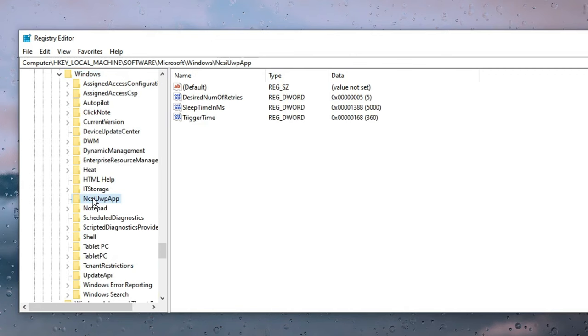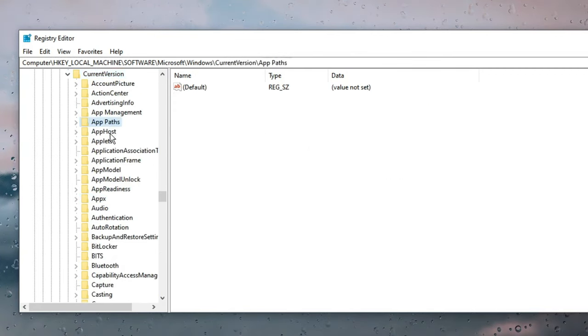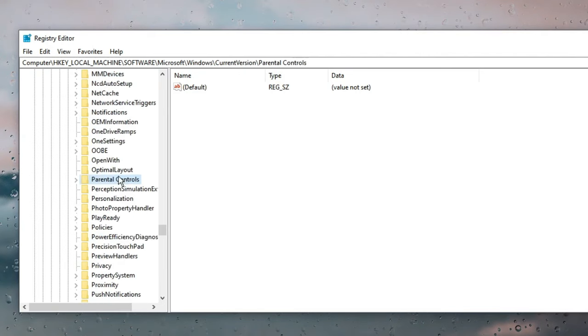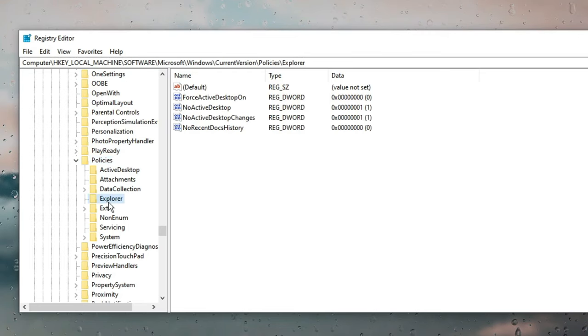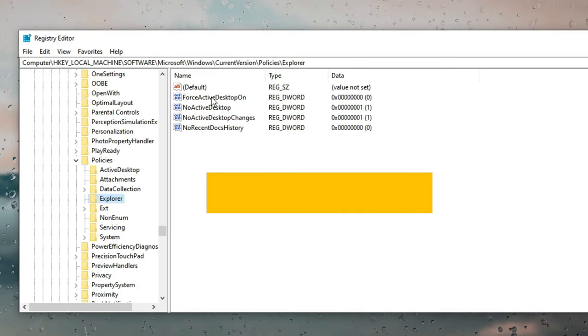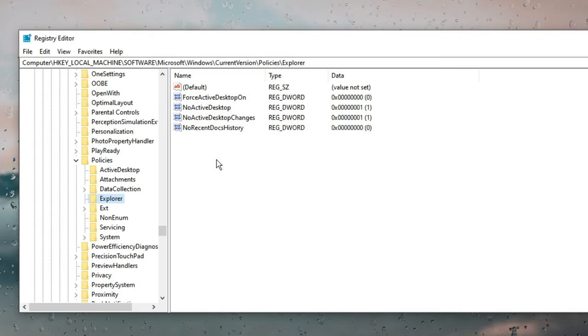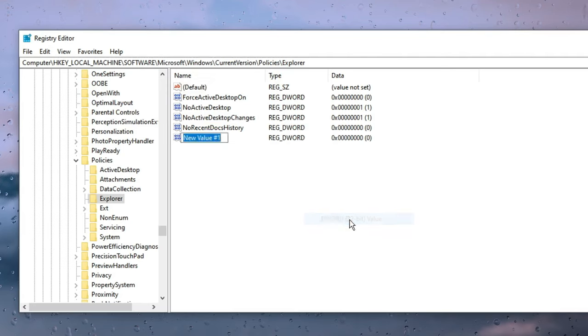And then here you have to look for CurrentVersion, double click on it. And then look for Policies, double click on it. And then you have to double click on Explorer. Once you click on it, on the right hand side, you have to look for a key by the name NoClose. So if you do not find it, like me, then you need to right click on this blank space, hover over New, and choose DWORD 32-bit Value. Now you have to name this NoClose, so N will be capital and C will be capital.